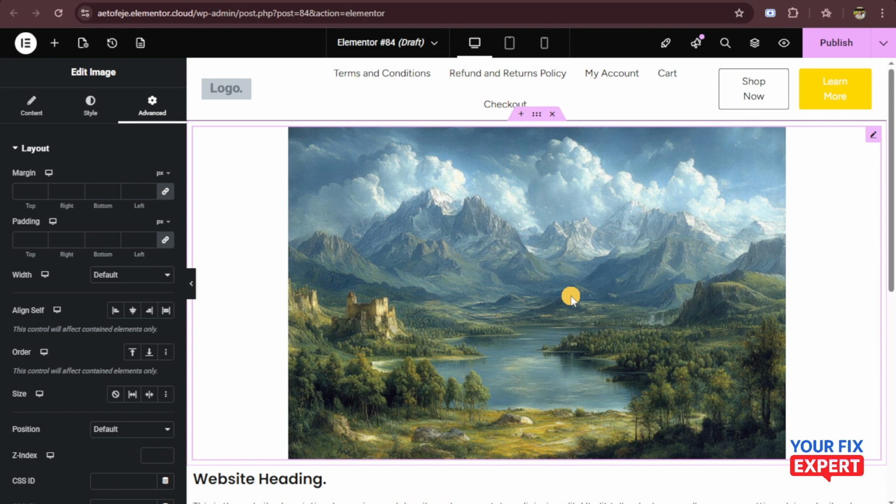So first, you're going to head over to your Elementor website editor, and then from the left side panel, let me just click on any of the section that you want to edit. So you're just going to choose which section you want to hide. So for me, I'm going to select this image right here, and then make sure this whole section is selected and not just the image.